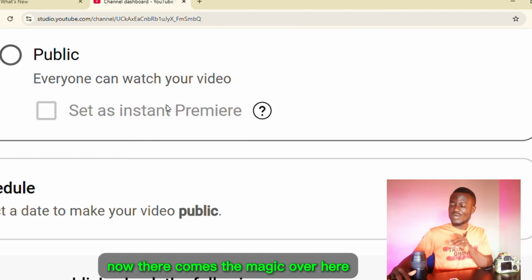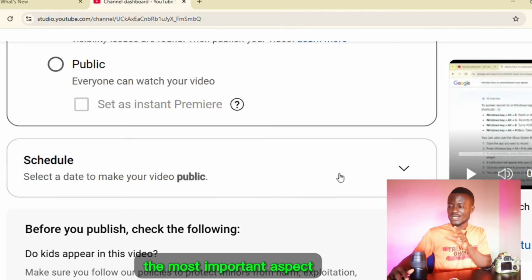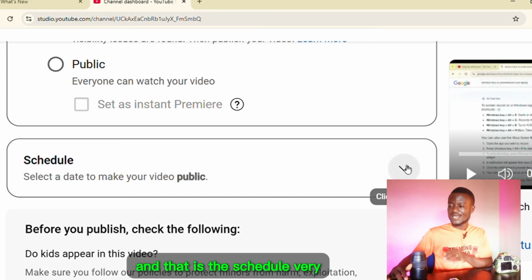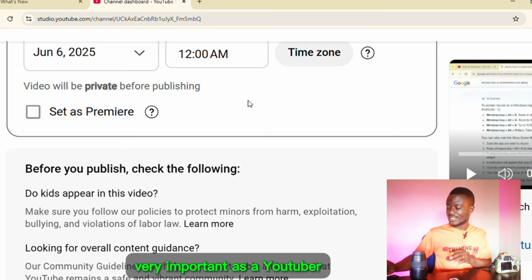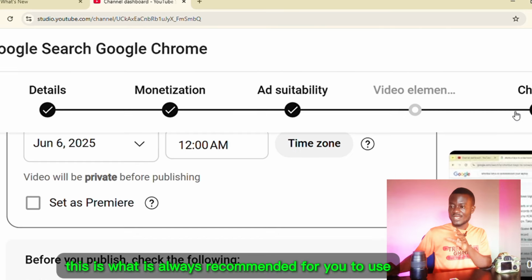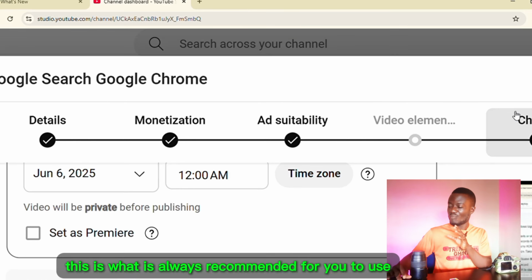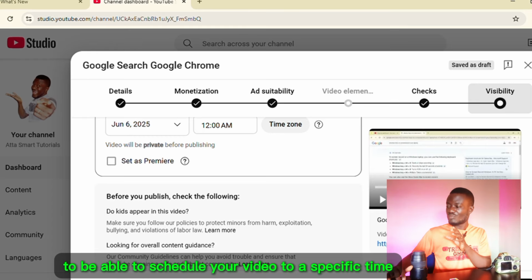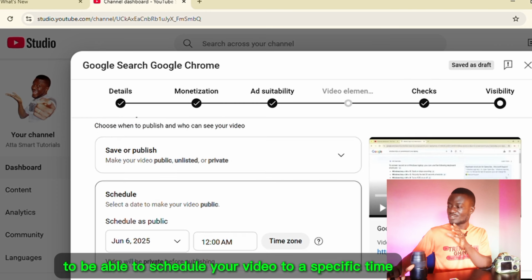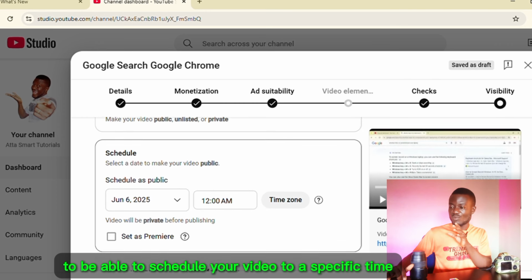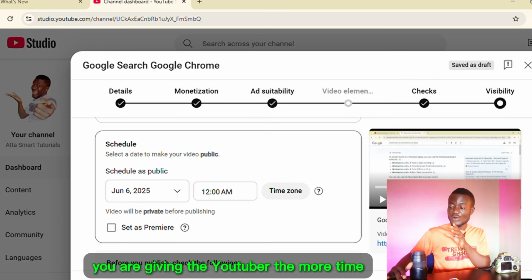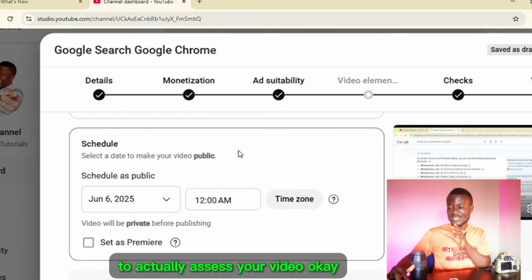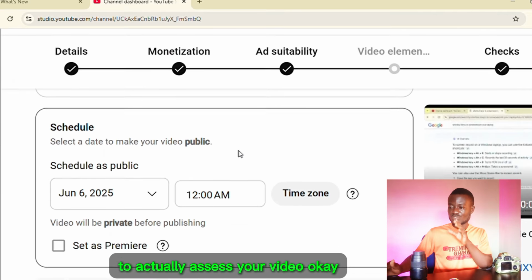Now there comes the magic, the most important aspect that we're going to talk about, and that is Schedule. Very, very important as a YouTuber. This is what is always recommended for you to use to schedule your video to a specific time. When you do that, you are giving the YouTube algorithm more time to assess your video. So this is what it means.